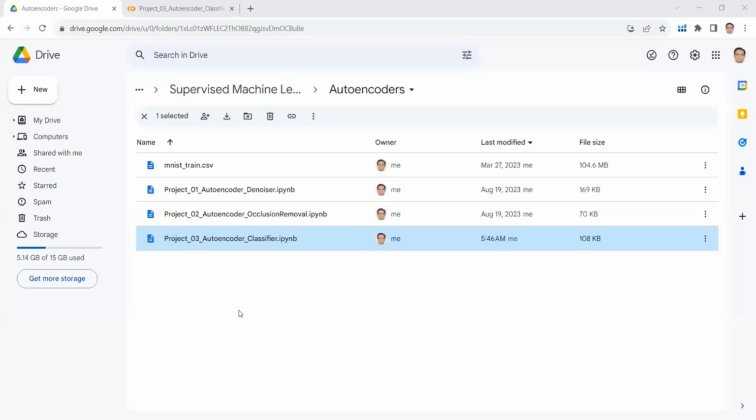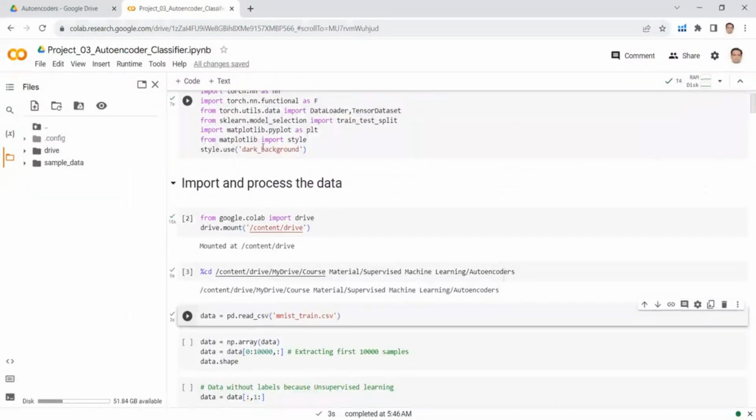Hi everyone, welcome to this lecture. In this lecture, we are going to solve our project 3 on autoencoder. Basically, in this project, we will learn how we can use autoencoder for the classification problem, and how we can use autoencoder for image classification. Here I am inside my autoencoder folder, and this is my project 3. Click on this so that we can open it in our Google Colab environment. So here I am in my project 3.